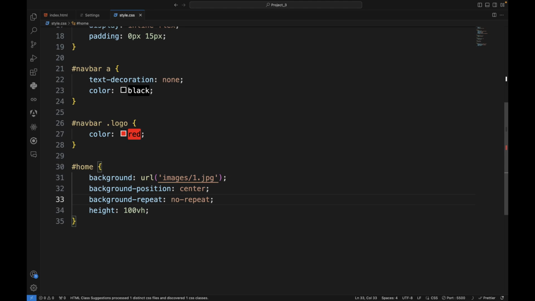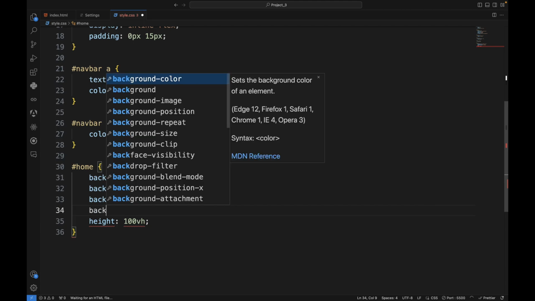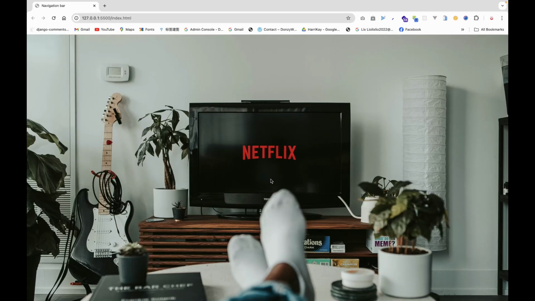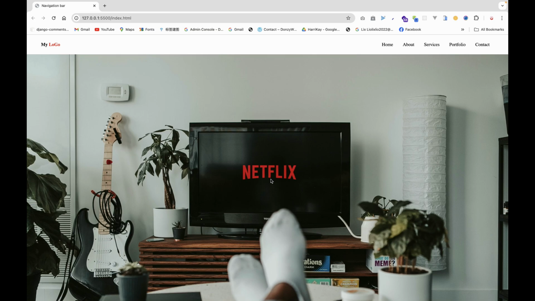So this is needed when you are using a very small image for your background. If the image is very small, it's going to repeat itself several times until it fills the entire screen. But if you specify it to not repeat, it wouldn't. Then now you set the background size as cover. So background size as cover. So now you have the image nicely added as the background, ready to watch your Netflix movie.